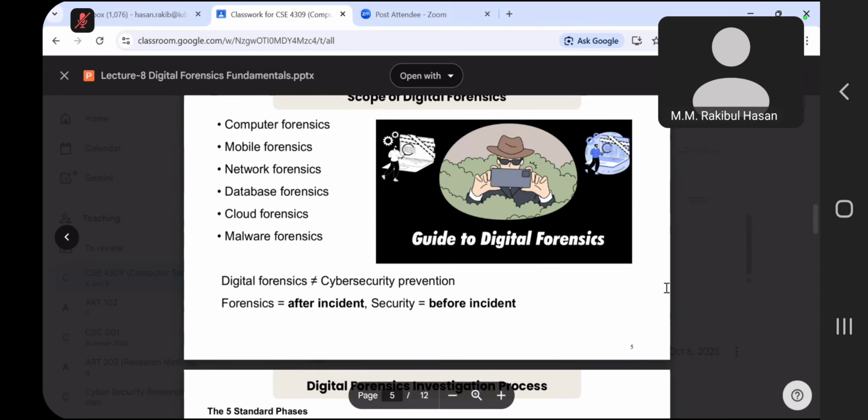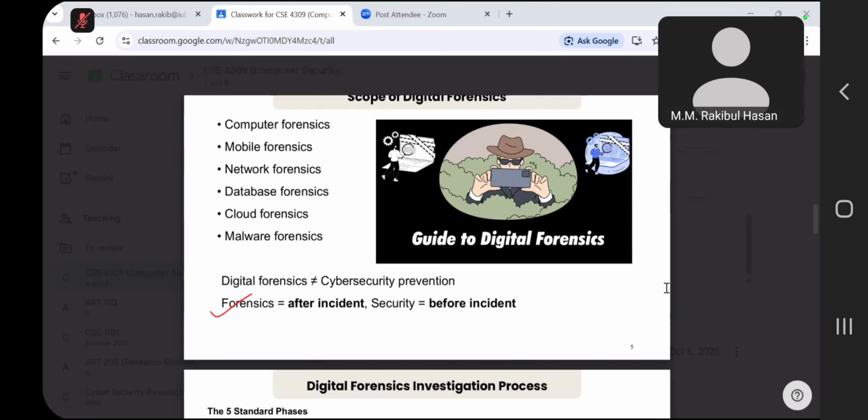You have to understand the difference between forensics and security. Forensics we perform after the incidents. On the other hand, security measures we take before the incidents. That means if any incident occurs, before that we take some action. Those fall under the category of security. But if any security breach or security incident occurs, then we perform the forensics.